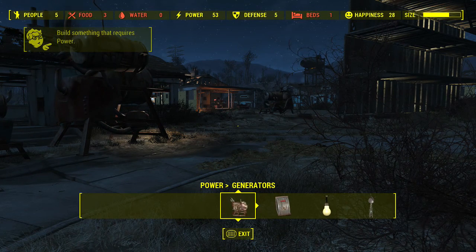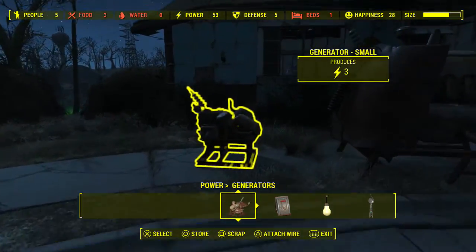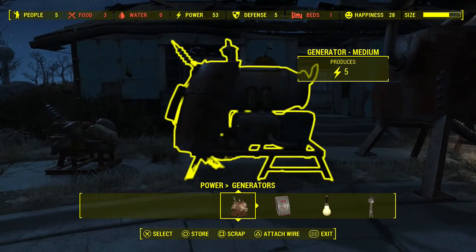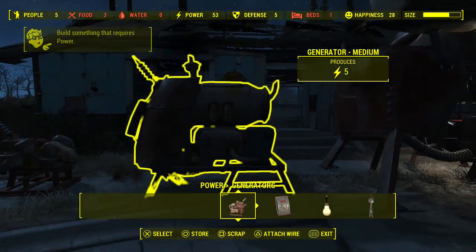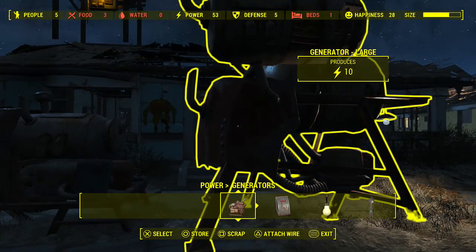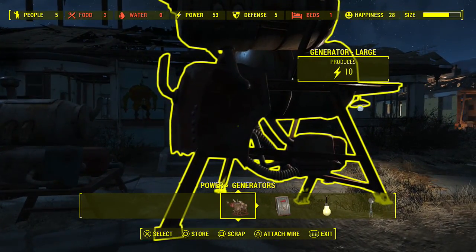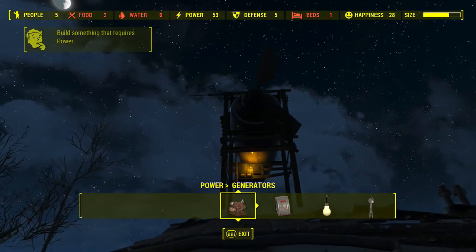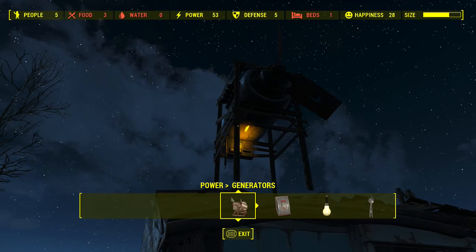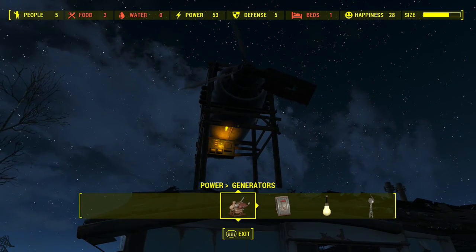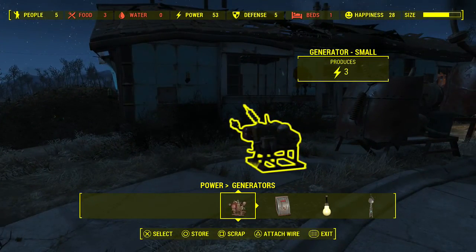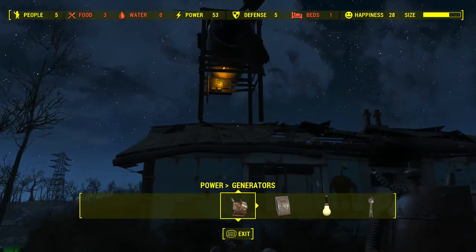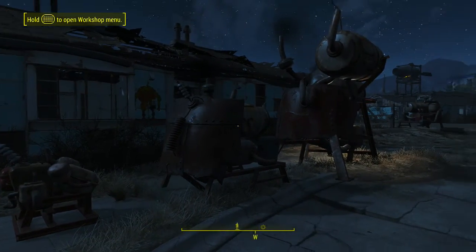Now let's go over quickly generators. We have our very small generator, produces 3 power. We have our medium-sized generator, which produces 5 power. And we have our large generator, which produces 10 power but requires a rank 1 in science to build. And then of course we have the wind turbine. Massive and looks pretty cool, but only produces a measly 3 power, just like our small generator. So how much can we actually power on one of these things? Well, I'm glad you asked.